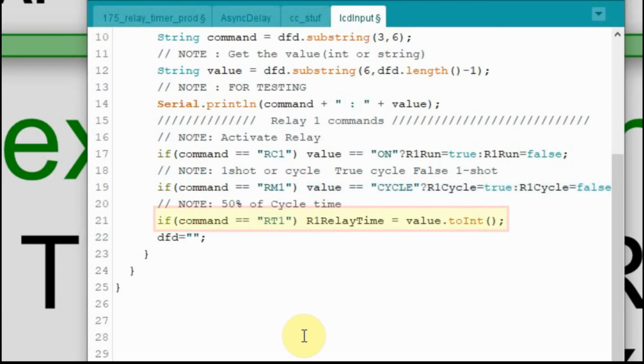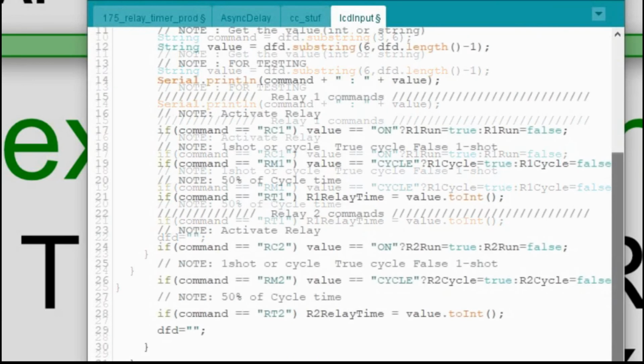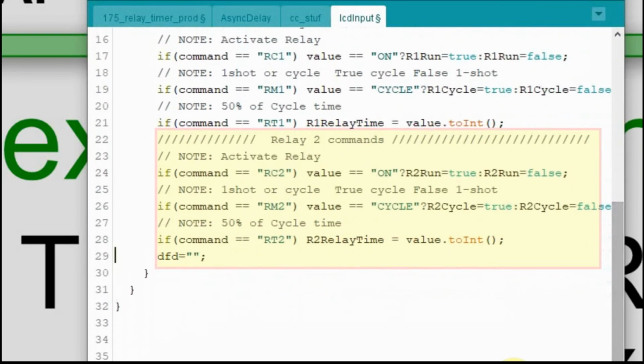And then the last one we're looking for is the relay time for relay 1. When we collect that, we're just going to set the relay time, or R1 relay time, equal to the value dot toInt, because it comes in as text, so we'll need to turn that into an integer. Then we're going to do the same thing for relay 2.